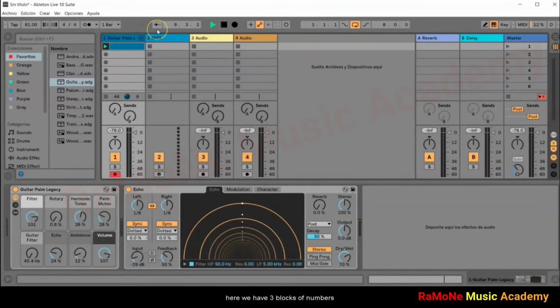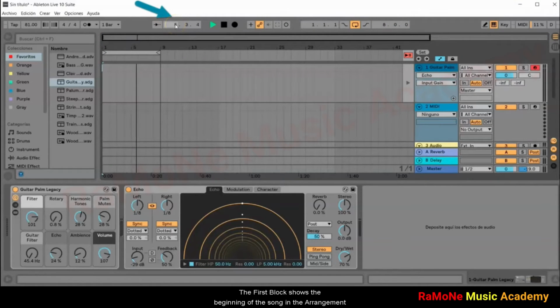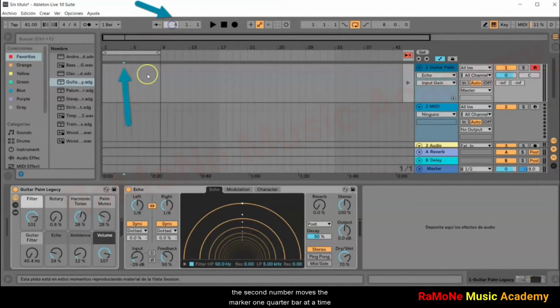Here we have 3 blocks of numbers. The first block shows the beginning of the song in the arrangement. The first number moves the marker 1 bar at a time. The second number moves the marker 1/4 bar at a time. And the third number moves the marker 1/16 bar at a time.